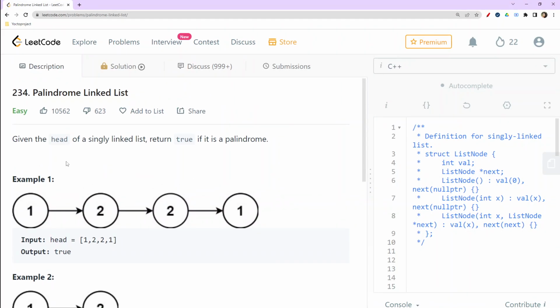In this question we are given the head of a singly linked list, return true if it is a palindrome. So basically a linked list is given and we are required to check whether that linked list is a palindrome or not. We all know what a palindrome is.